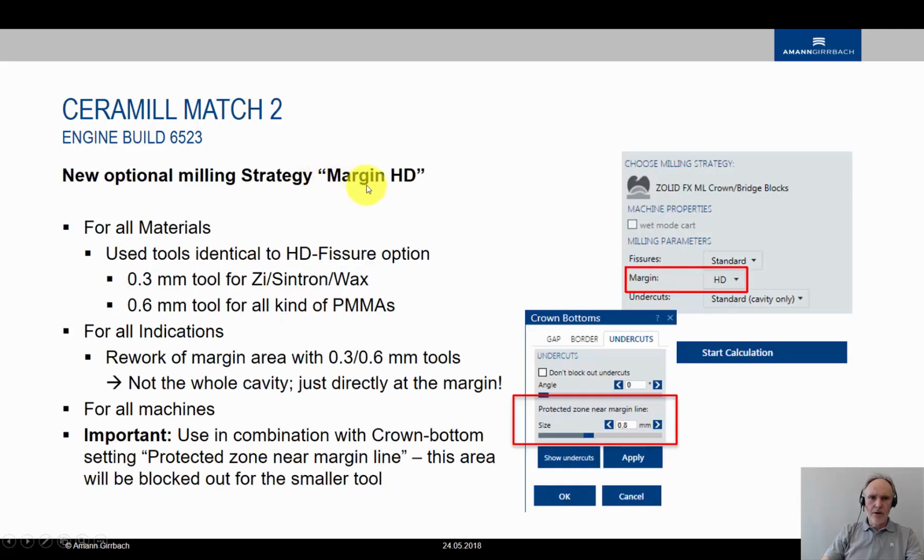And as a small repeat, we had the margin high definition milling. Remember, if you plan to do that in the CAD program, set the protected zone near the margin line, lift the value up from 0 to 0.8, click on apply, and then you can select in the milling software, when you create the milling path, the margin on high definition.